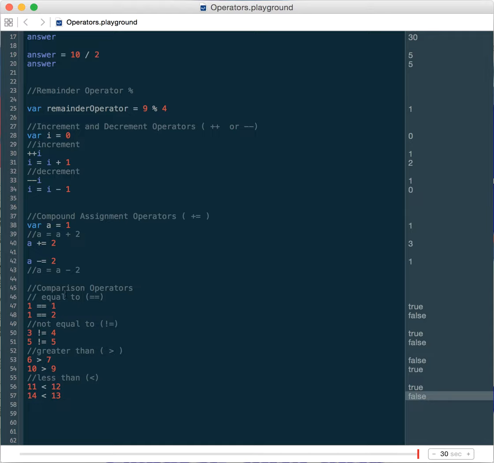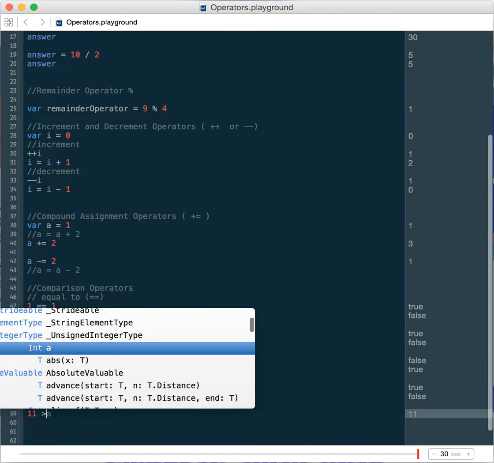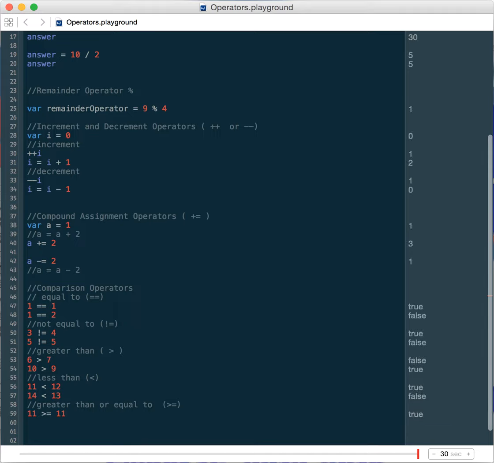So these are the comparison operators: equal to, not equal to, greater than, less than. Then the last couple we have are greater than or equal to. That is just using the greater than symbol with the equal sign. Let's close that off there. I could go 11 greater than or equal to 11. That's going to come back as true because it is equal. Change this to 12, and it's false because 11 is not greater than. That's greater than or equal to.